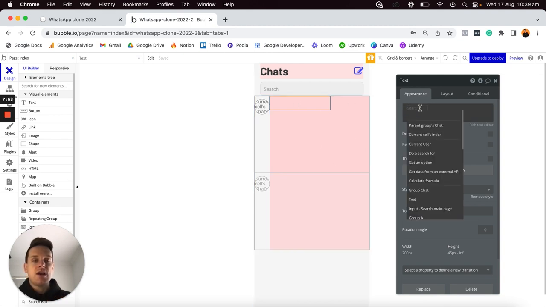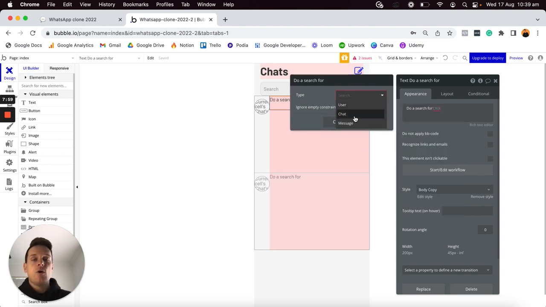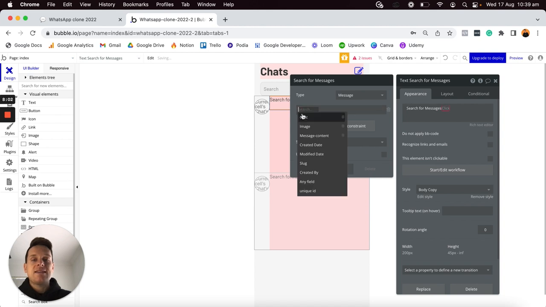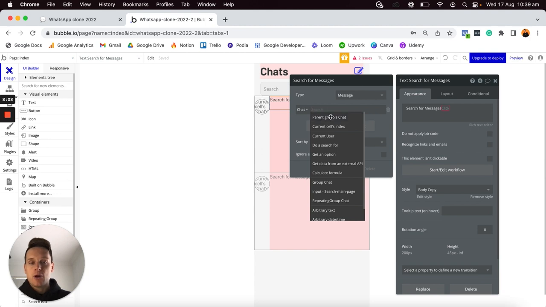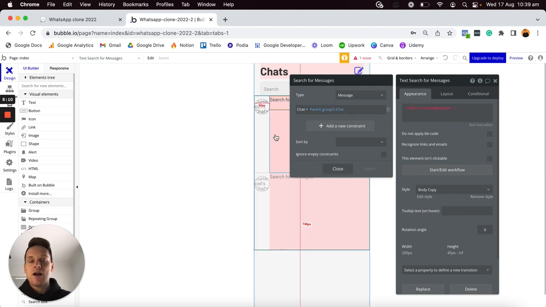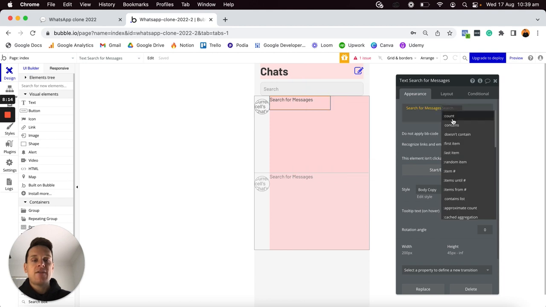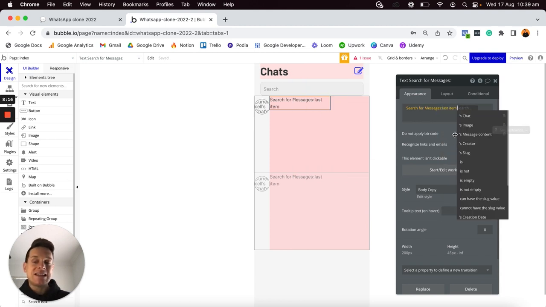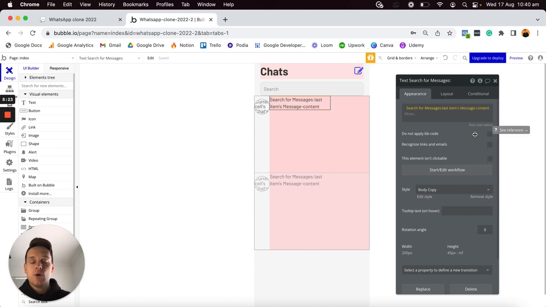And so I'm going to insert dynamic data here. I'm going to perform a search through my database for all of the messages where the chat that it belongs to equals the value of the parent group's chat. So that is the chat within our red group here. In this case, I'm just going to reference the very last item, so that is the last message sent within that chat. I'd like to display its message content, which is the actual text of the message itself. But instead of displaying the full message, I'm only going to want to display a preview of it, the first 100 characters.